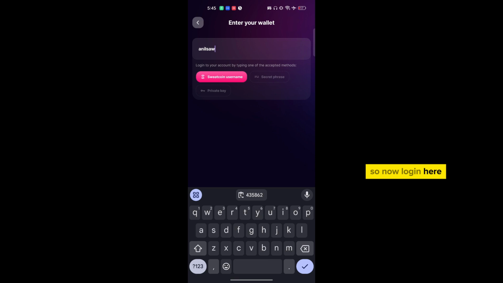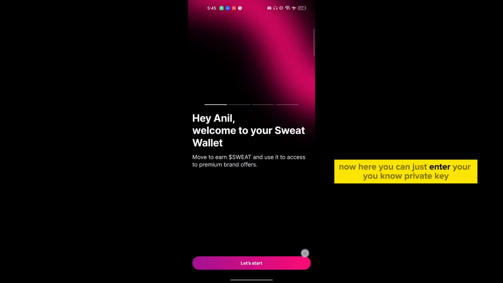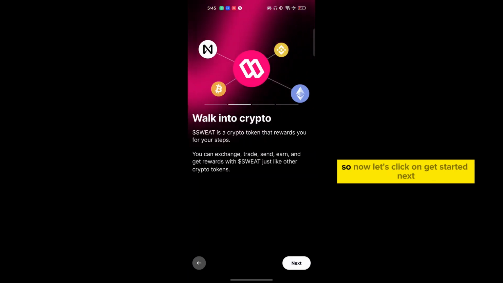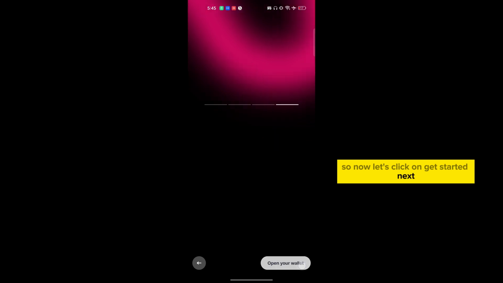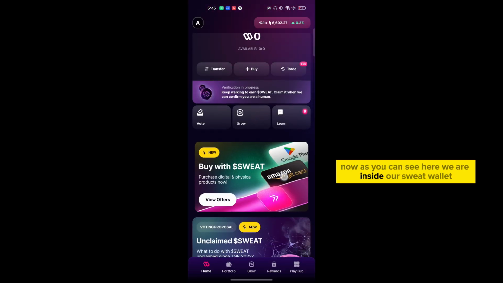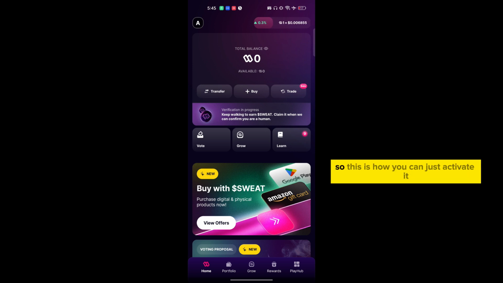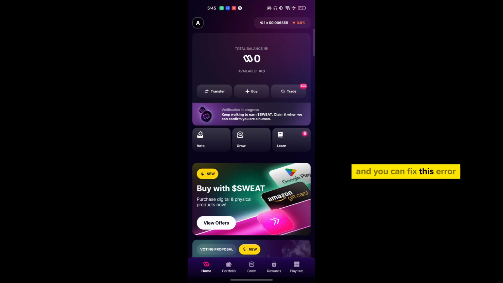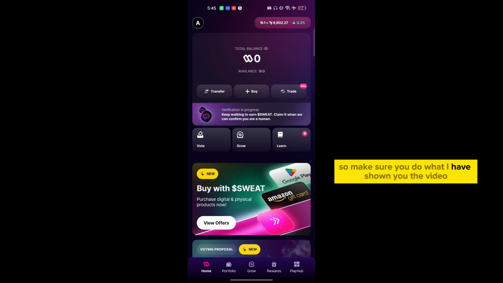So now login here. Now here you can just enter your private key. So now let's click on get started, next, and open your wallet here. Now as you can see, we are inside our Sweat Wallet. So this is how you can activate it and fix this error, because if you don't do it step by step, then of course you won't be able to. So make sure you do what I have shown you in the video.